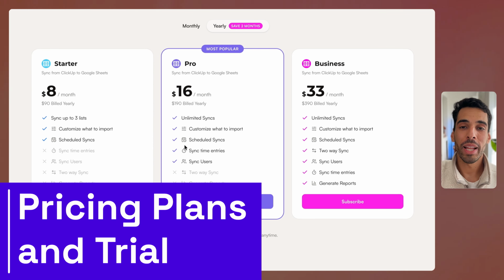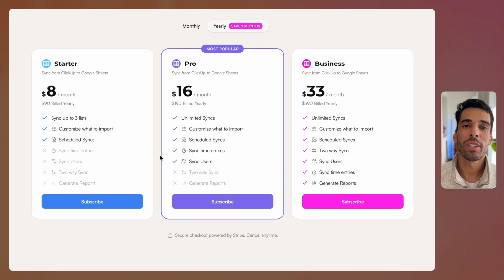So there's 3 plans available, and it really depends on your needs as a team. If you just want to sync a few lists because you have very, very few exports, the starter plan is more than enough. It's just about exporting a few lists from ClickUp and just seeing them in ClickUp Sheets. Now, if you want to export as many lists and views as you wish, you have to go for the Pro plan. This Pro plan lets you export unlimited lists, so that means unlimited tasks, but also make use of the time entries and the users features I've showed you just right now.